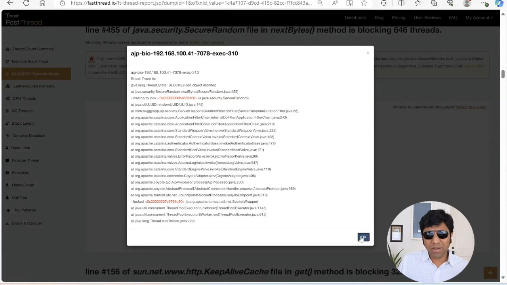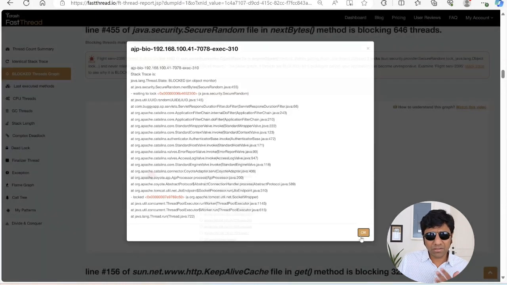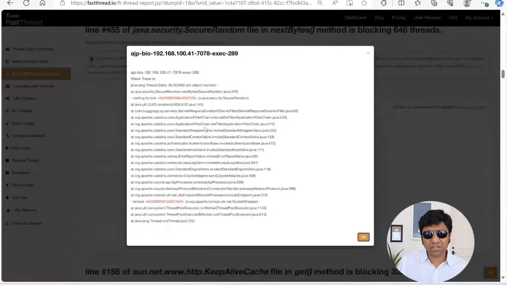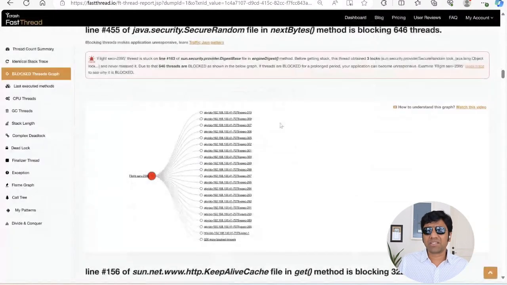Let me click on some other thread stack trace. This thread also originated and came to the same servlet response duration filter. It's trying to invoke the random UUID, and you can see it is getting into the blocked state. Someone acquired the lock and didn't release it, due to which 646 threads are stuck.